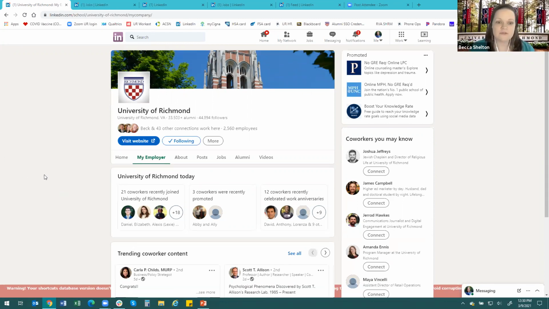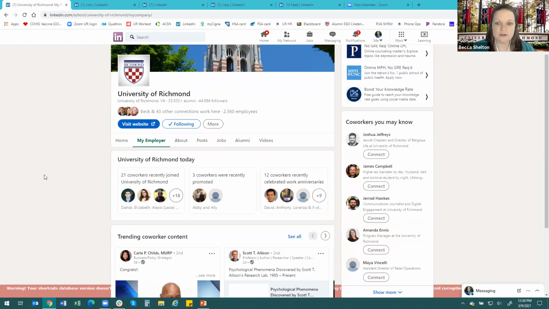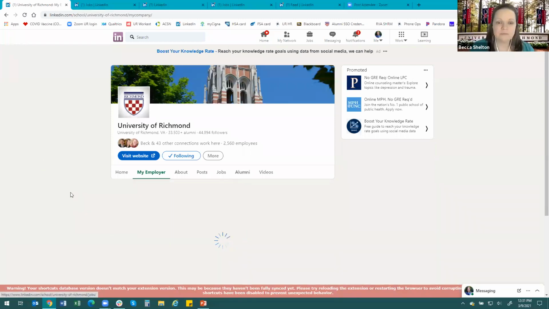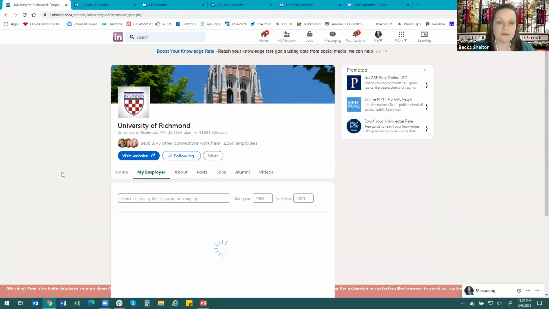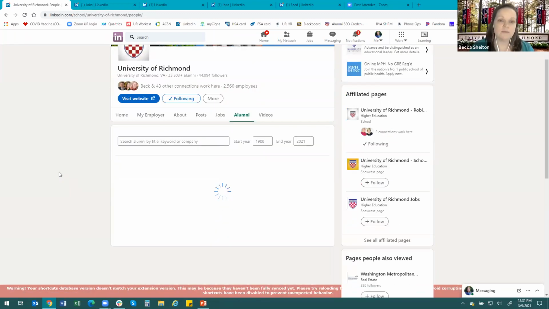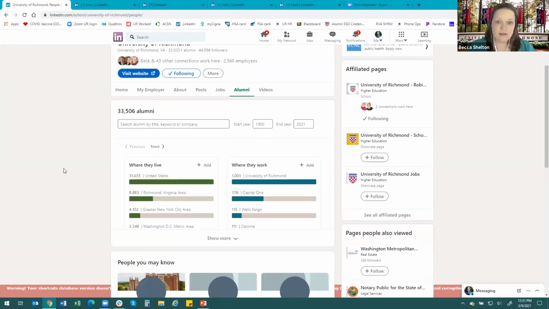They use this page for a lot of different stuff for the university, news and jobs and whatnot. But you want to click on the Alumni tab here. And this is where it's going to pull up, based on algorithms within the system, all the profiles that have University of Richmond listed in their education section. And it's going to give you some tiered search options, which is primo.